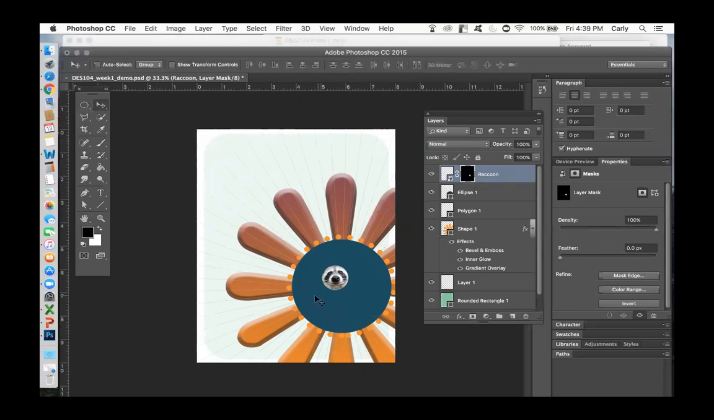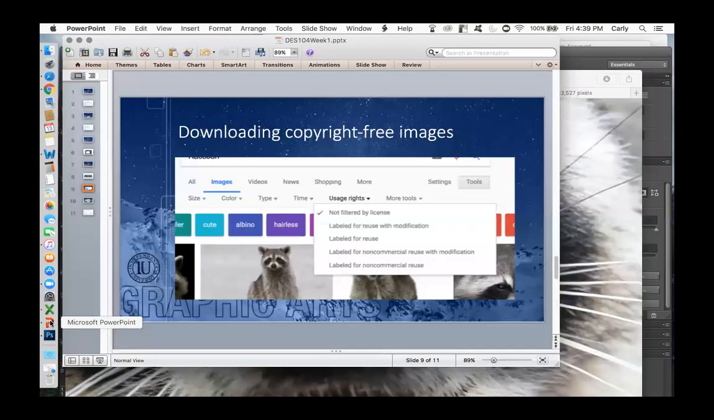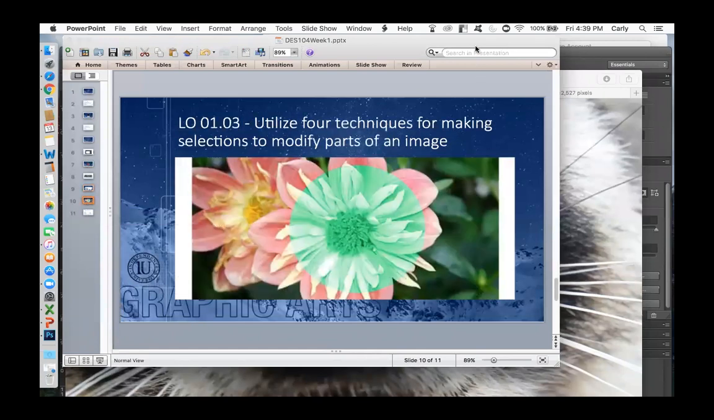I hit the letter V, and I can move him into the center there, and I can have a little raccoon face at the center of my flower. So selections, that's what we're going to learn about next. And there are a variety of different selection techniques available in Photoshop.